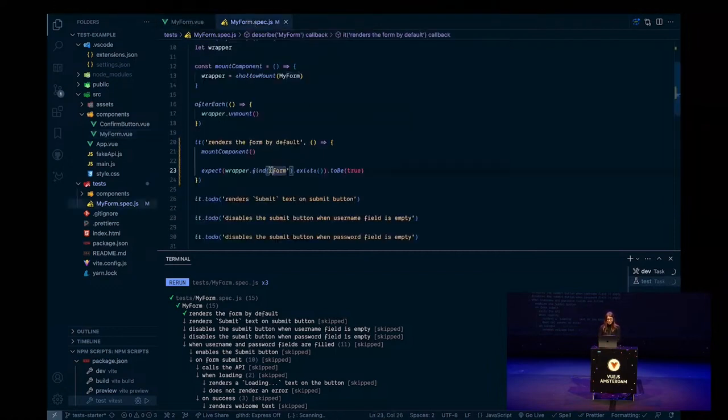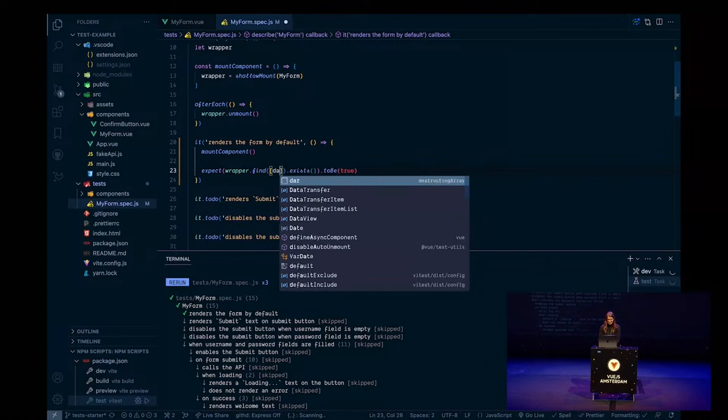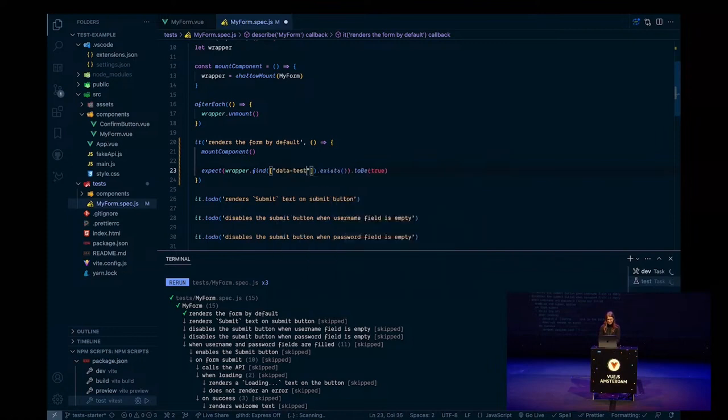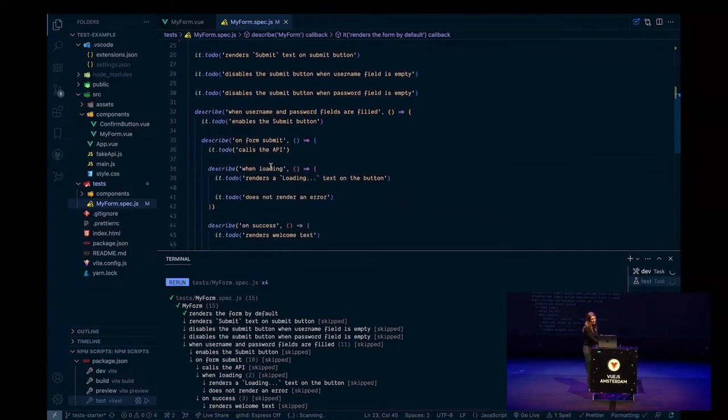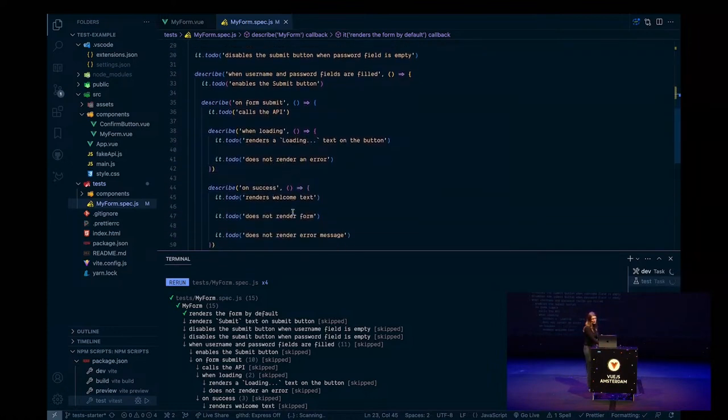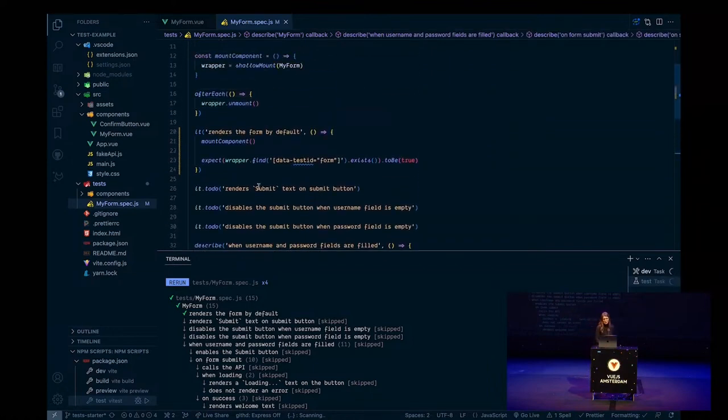So instead of form, it's always a good idea to provide some more unique identifier. In this particular case, we want to have data-test-id equal to form. Still passes, surprisingly. As you can see, in all the upcoming tests, we will still be checking on the form multiple times. So we will be seeing that the form calls the API, and that we don't render the form in some particular cases. And of course, you can just copy-paste this wrapper find and go with it everywhere.